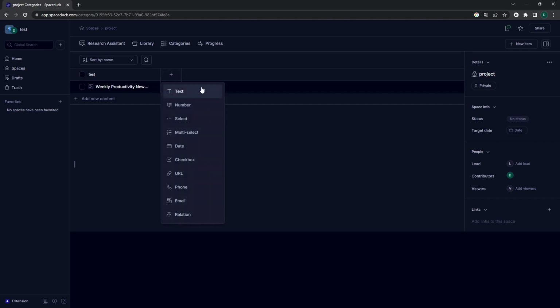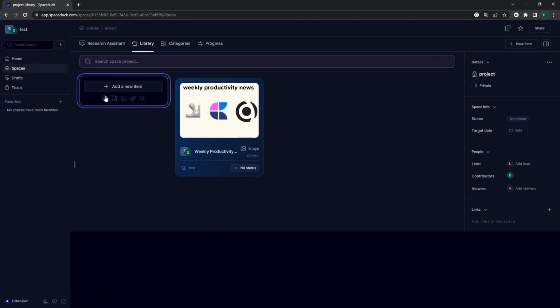Here I can add different properties. So checkbox, date, multi-select, phone. So there are a few properties I can add here, which is great. Like you get the database functionality. But let's say I had a few tasks for this project.